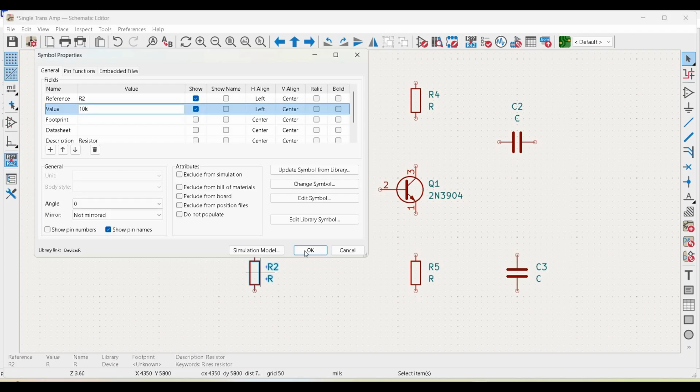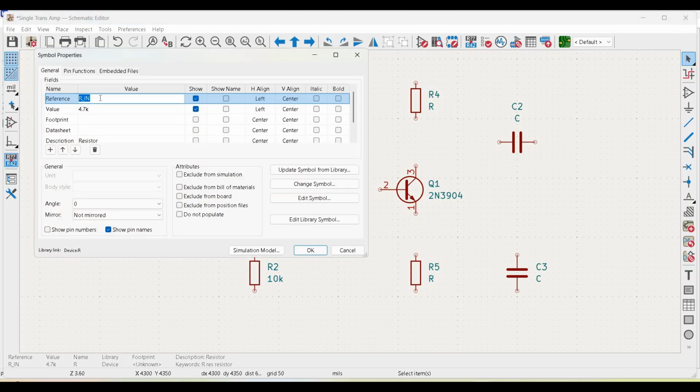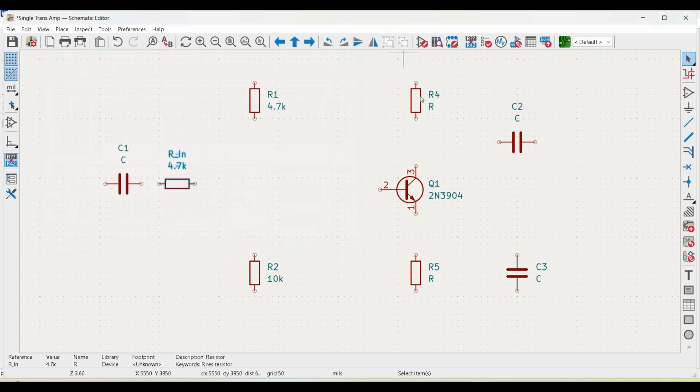The capacitor C1, the input coupling capacitor, is around 1 microfarad. It is placed between the input sine voltage and the base. This capacitor C1 blocks DC and passes the AC signal. The resistor Rin, which is around 4.7 kilo-ohm, limits current entering the base and protects the transistor.